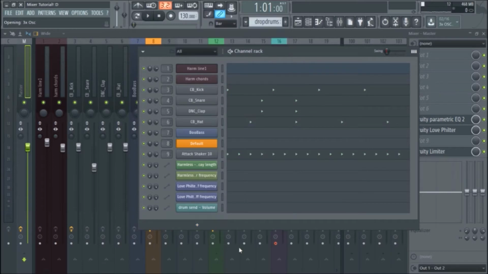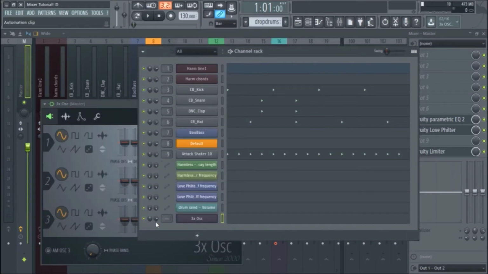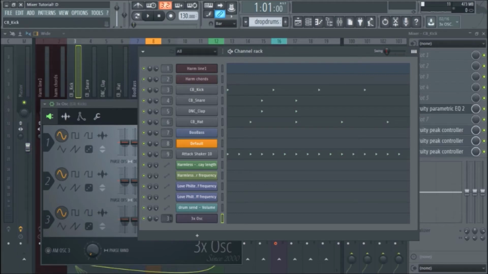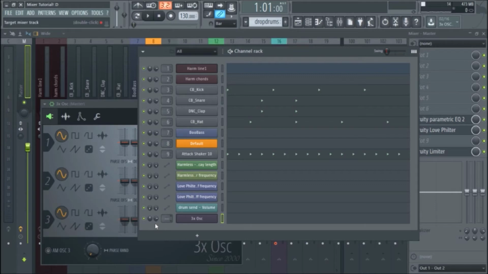If I just create a new 3x OSC plugin, as you can see it has these 3 dashed lines, that means it's going to the master. If I change those a little bit, you can see how it's highlighting different channels. If we go down to the 3 dashed lines, it's going to the master. As you can see, it went into the master there. So that's what that means.